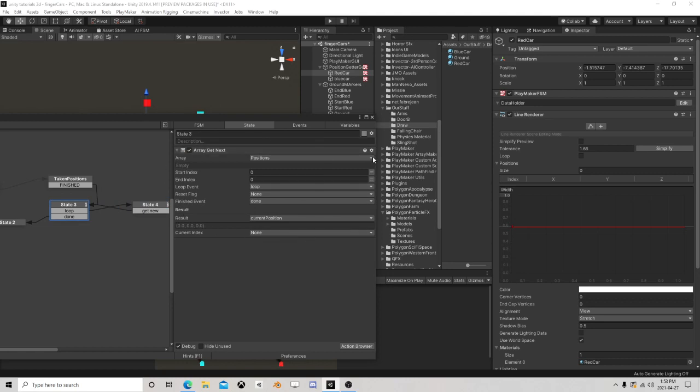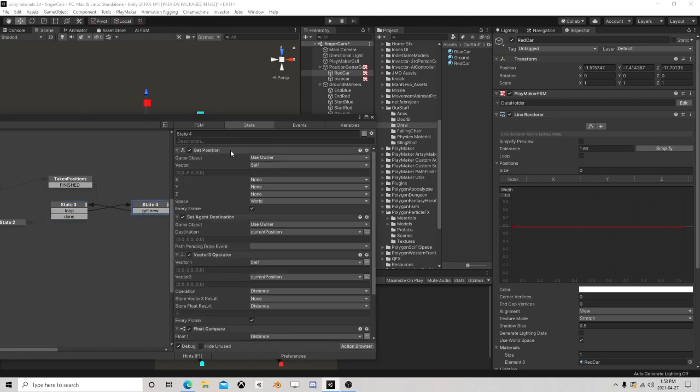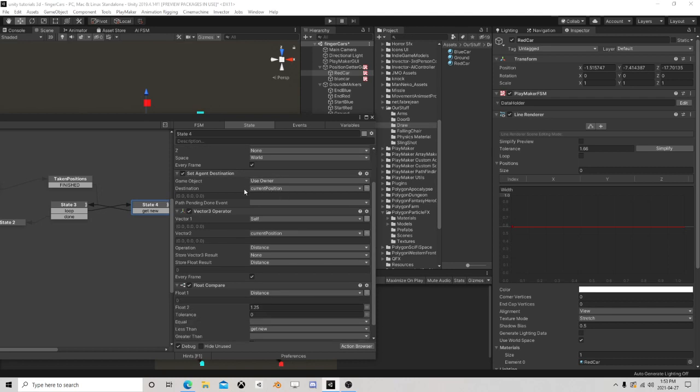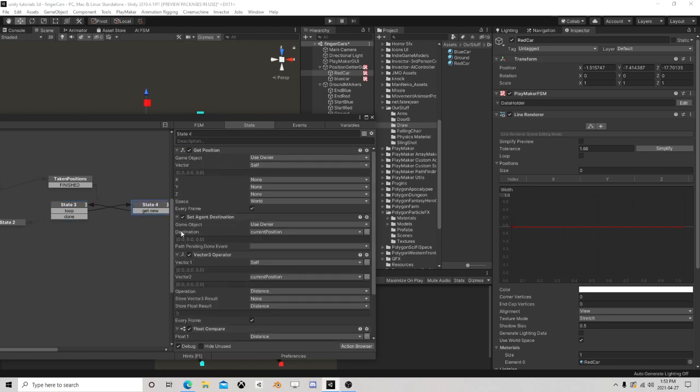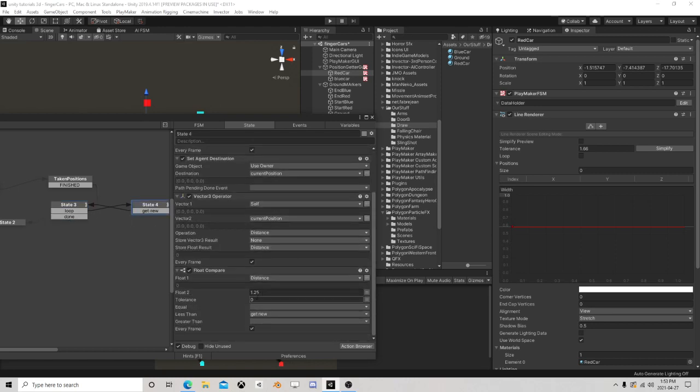Now we'll get index 1. Come over here, we'll get our position. We're now setting destination to index 1 of that array, and we're checking that same distance. And when we hit it, we go over here, we get index 2. Same thing, just repeat. Now this distance I have at 1.25.